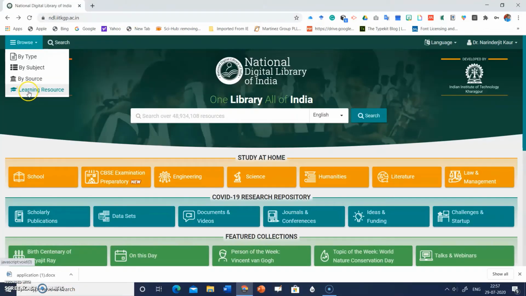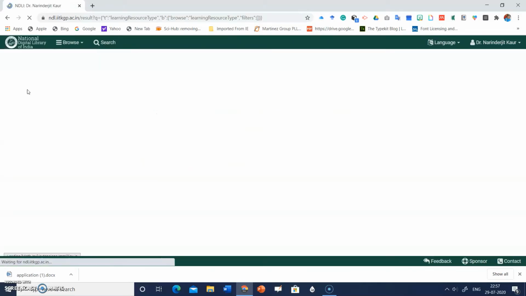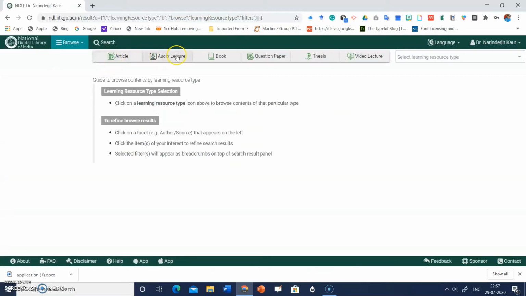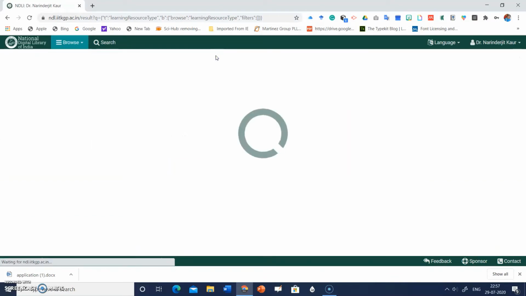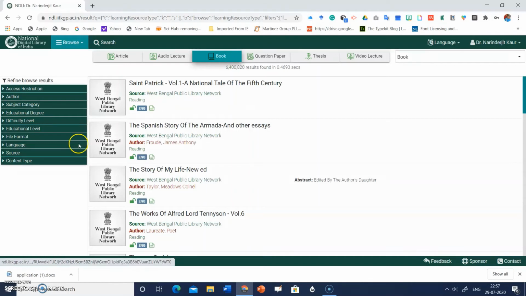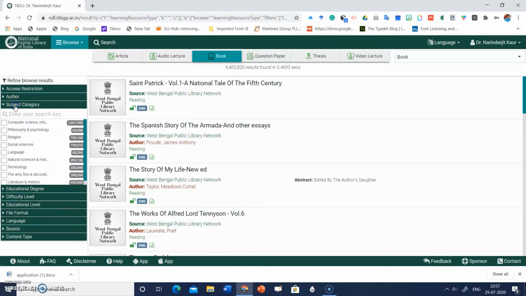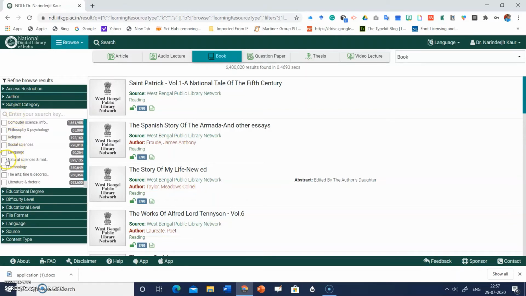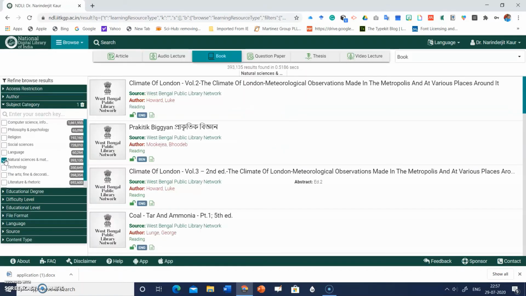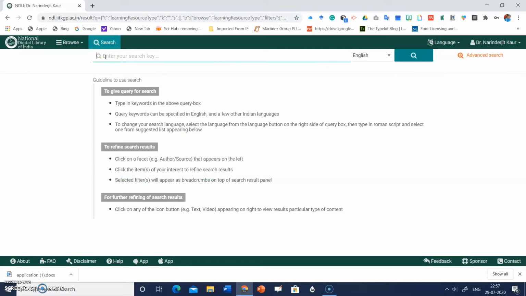I want to browse by learning resource. So click on learning resource. So these options will appear. For example, I am looking for a particular book. So click on the book, right? Then click on the subject category. So choose subject category, for example, natural sciences and mathematics. Write your search topic. For example, I want a book on electrochemistry. So type electrochemistry and search.